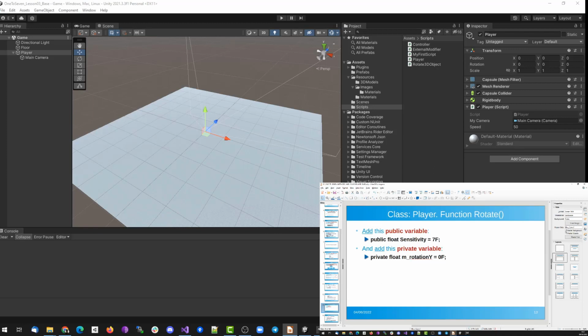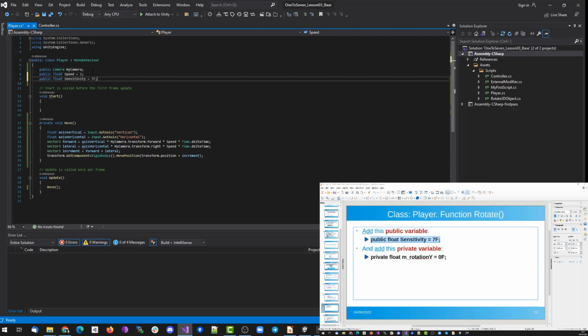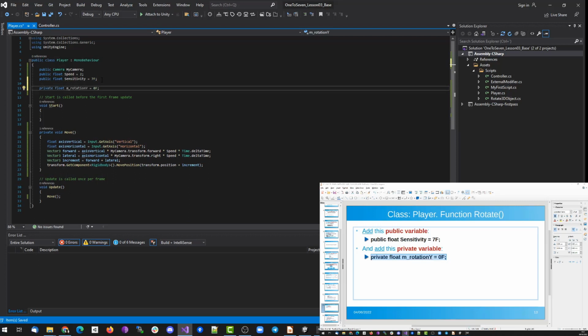The first thing that we are going to do is add two variables. The first one is a public one, just add it right here: a public float called sensitivity, and we will assign it a 7. And another private member variable that we will call m rotation y, which we will initialize with a 0.